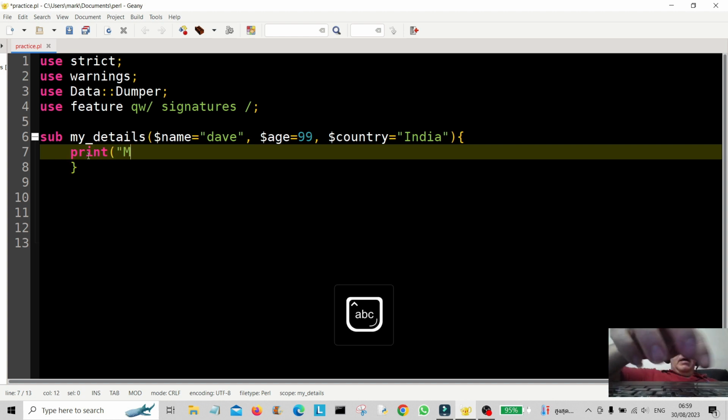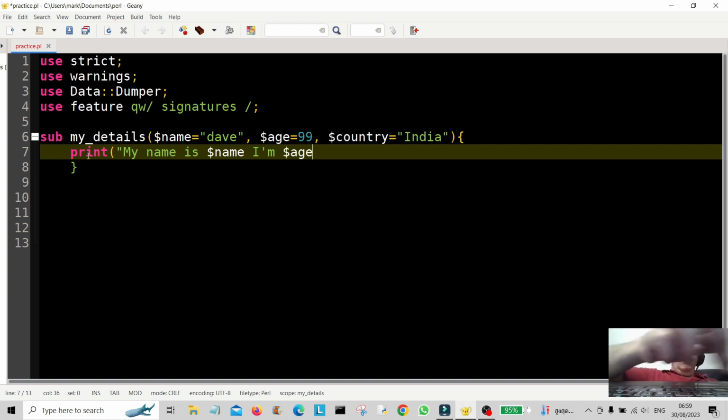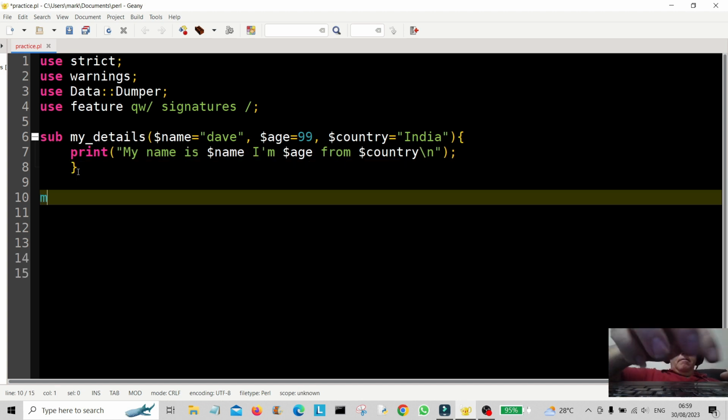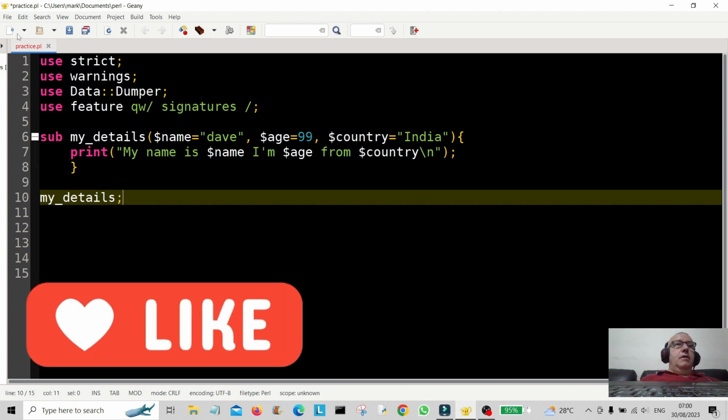And then we're going to do print, and this is going to be my name is scalar name and I'm scalar age from scalar country. Okay, right, let's just call that, so my details. Let's just call that there.